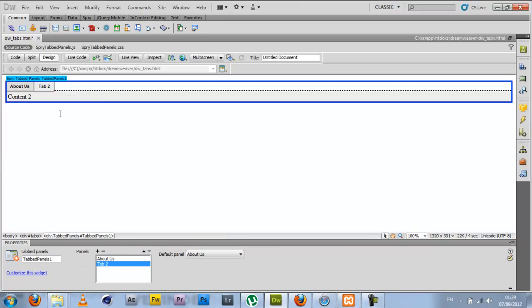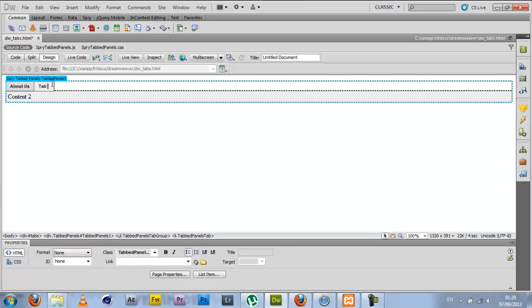Come here, click tab 2, and write Products. In my content, I'll write something like Spry is an awesome product. Save that. Now you might want to put more tabs in your tab panels.